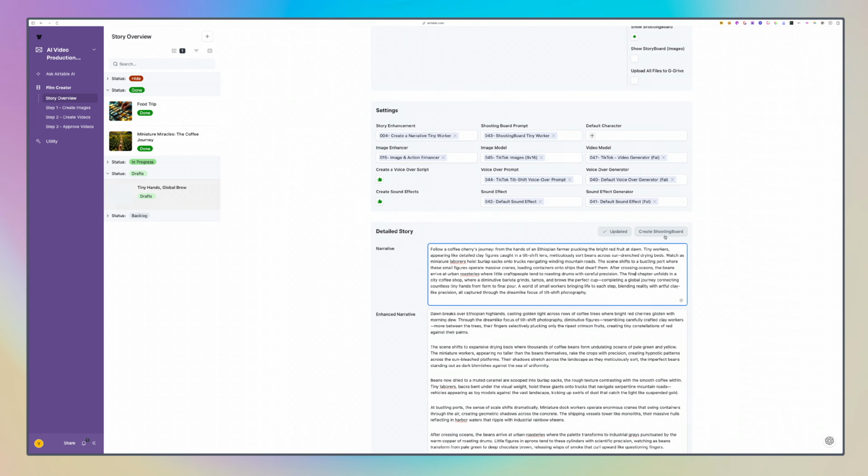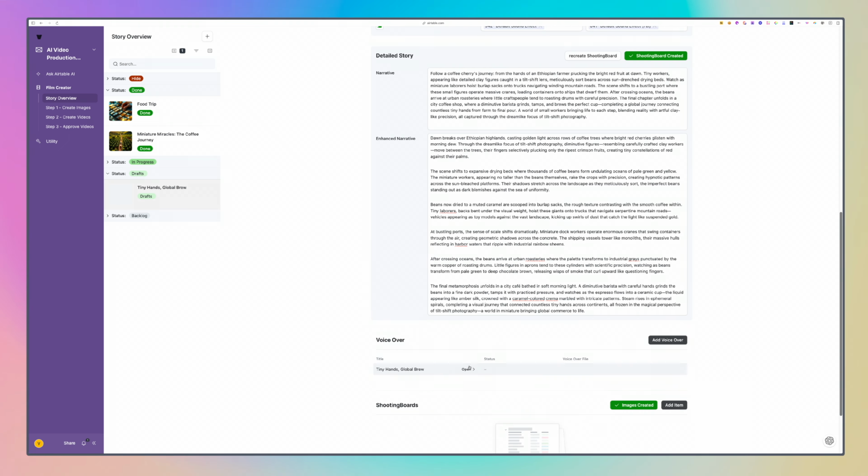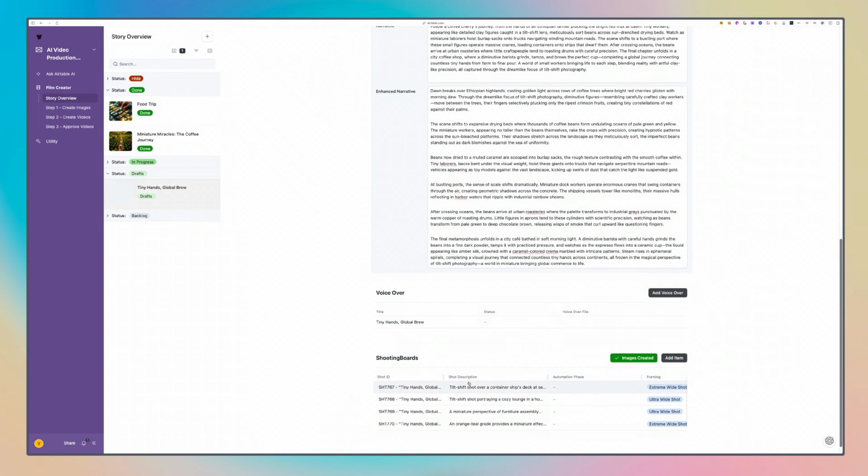What we want is to create a shooting board. That would be the next step. It's creating the shooting board, and this will take probably 30 seconds and generating then each shooting board item here. In the meantime, let's go and open the voiceover. This time, the voiceover is not generated automatically. So as we can see, it's generating here one by one.